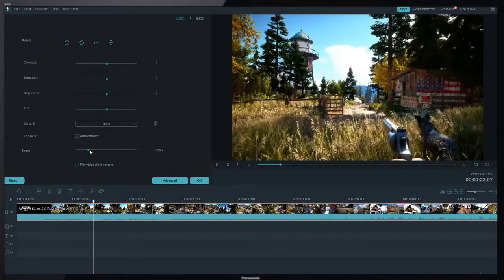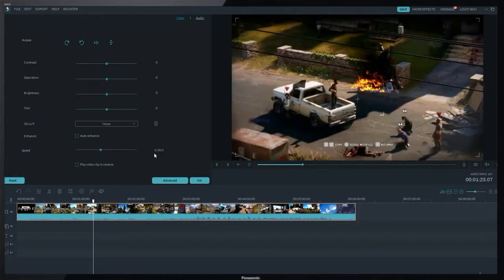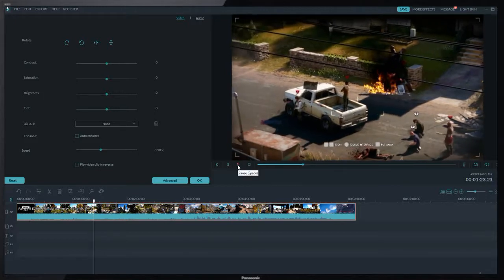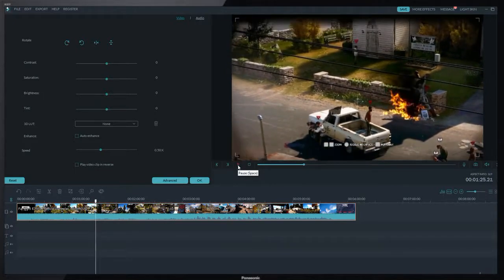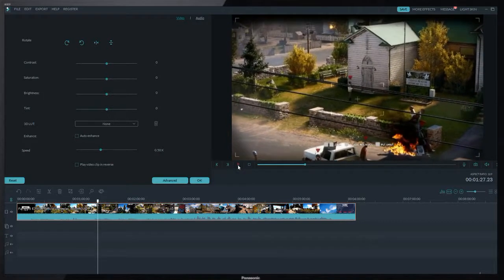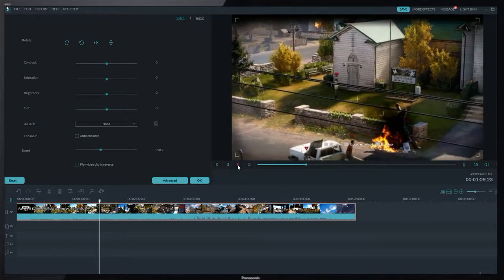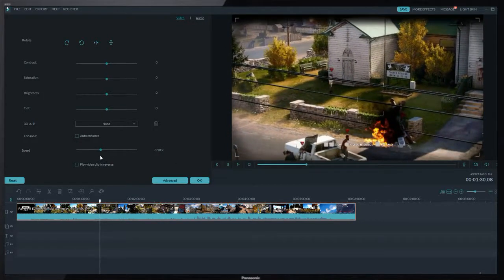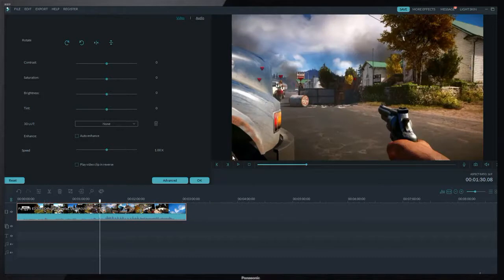Now I add a little bit more speed and I set it to 0.25. Let's play this. Alright, if you want to set this video to normal speed, then set it to 1.0. Let's play this now.